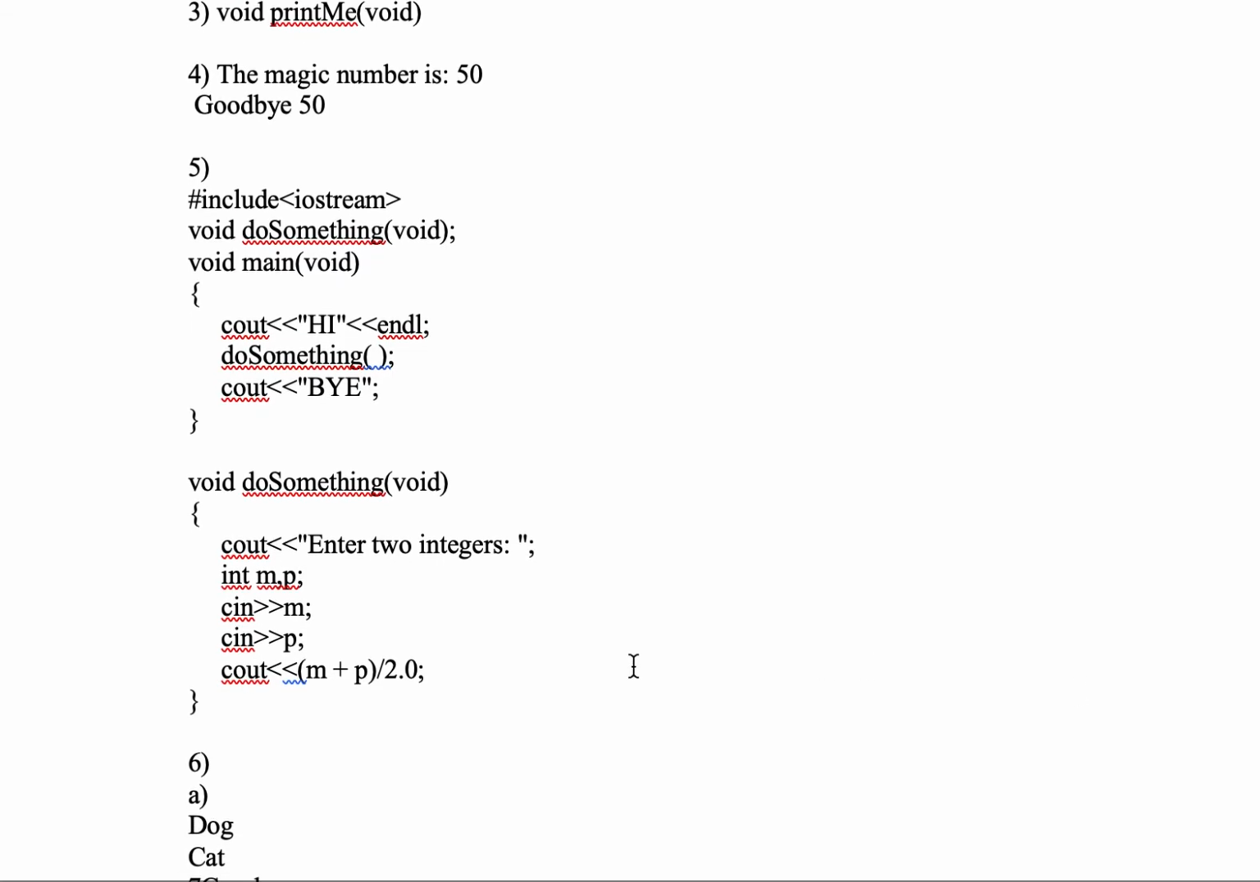Here's number 5, right here. Okay, so I have #include <iostream>. I have void doSomething, void, right? And then I start my main. I want to see cout "hi" first. I'm going to call doSomething, right? And then I'm going to output "bye" after doSomething runs.